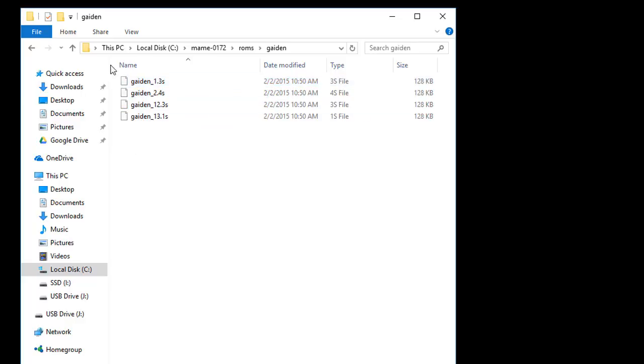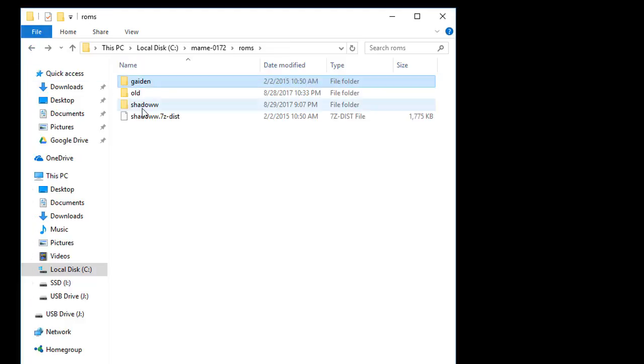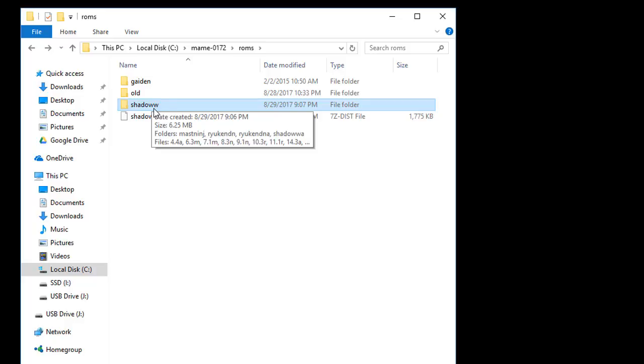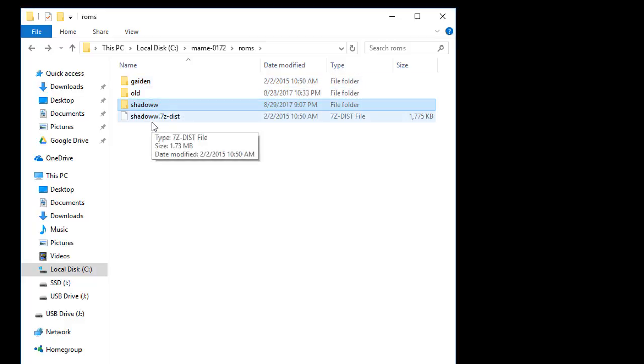If all the files needed are in this file, all you need is the Gaiden, but you need more than these 4 files. If not, then you have to have the Shadow W directory and a Gaiden directory. But you can also put them all in one file and zip it.